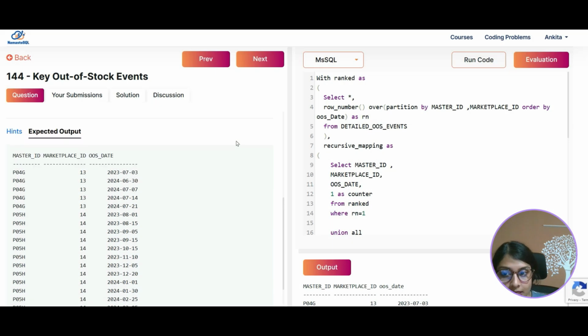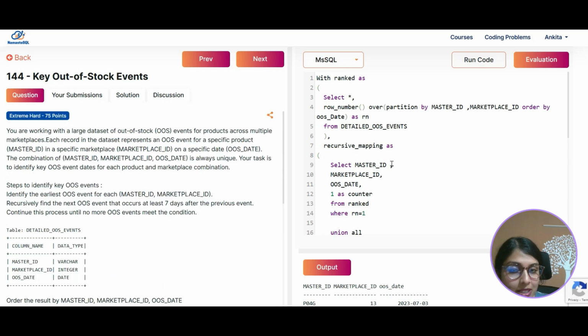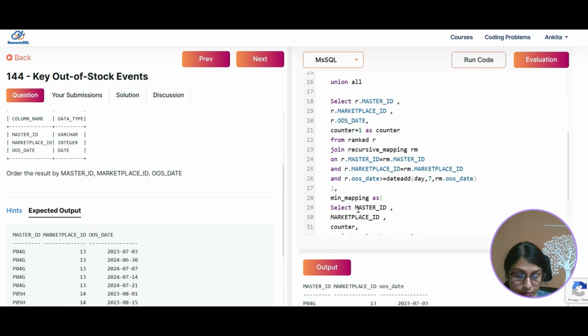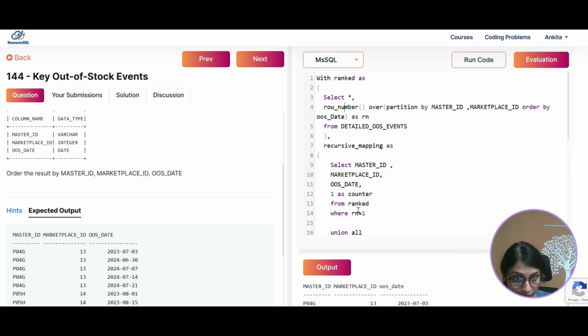Correct. Okay, so let's go through the problem once again because I believe that this is a very good problem and it's quite a hard problem as well. So what did I do here? I just took row number first, right? So I created ranks basically for each of the rows or records that we had.